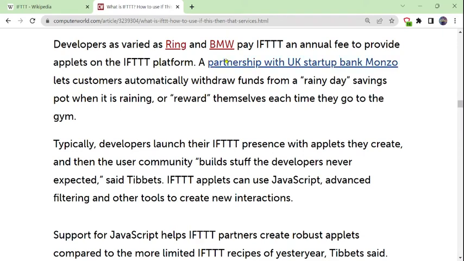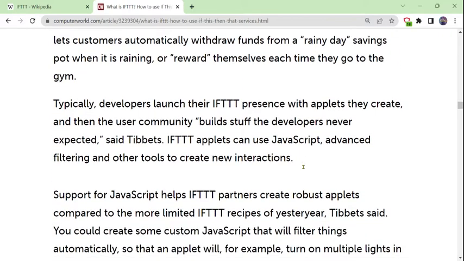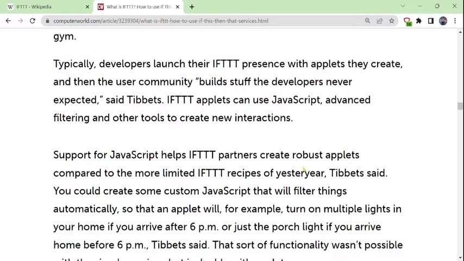Developers like Ring and BMW pay IFTTT an annual fee to provide applets on their platform. They've got partnerships that let customers automatically withdraw funds from rainy day savings. So again, more examples of how large companies are using IFTTT to automate their business. Typically, developers launch their IFTTT presence with applets they create, and then you build stuff that developers never expected.